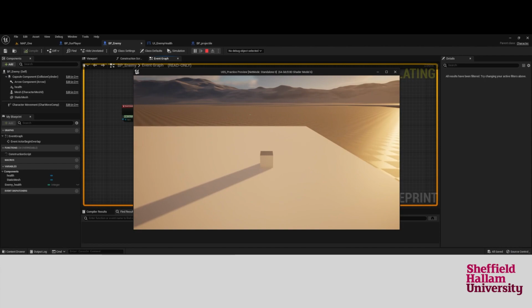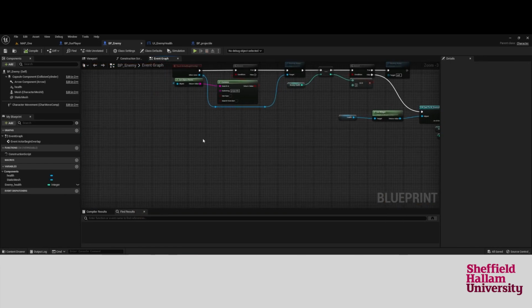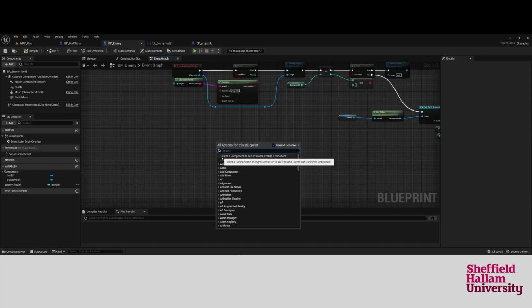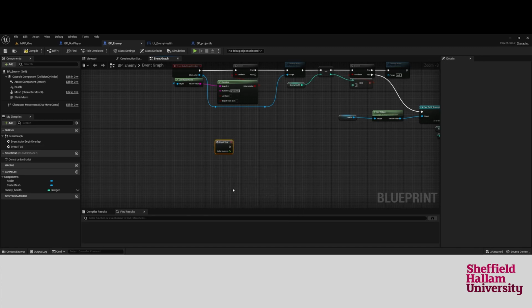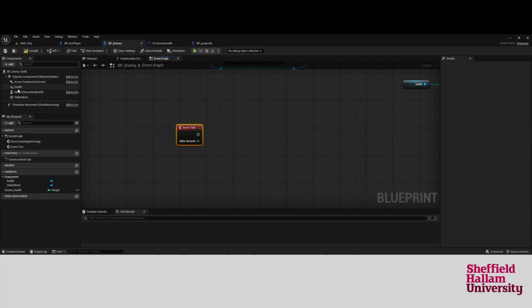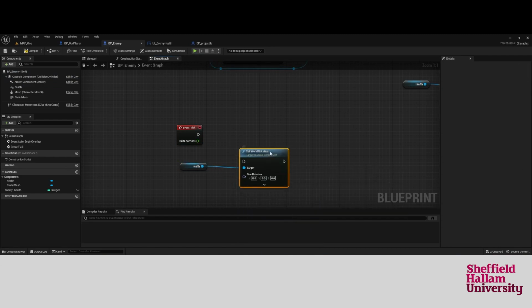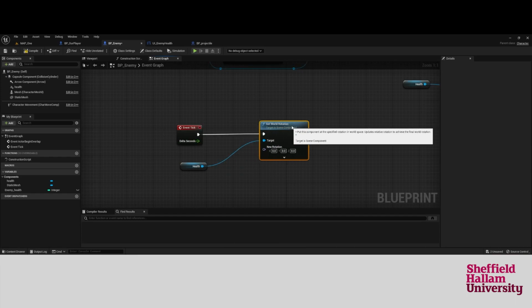So what we would like to do is, as we're moving around the angle, have that widget rotate to always face the camera. Okay, so to get the rotation working, first we need to get an event tick. And then every frame we need to update the rotation of the health widget. So we take that and set rotation. Set world rotation is what we're after. That will go into there.